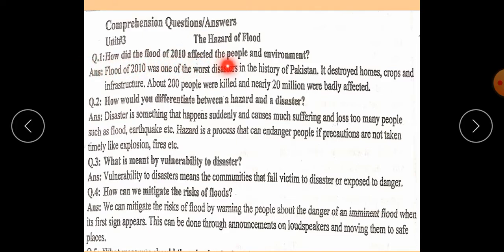Question number 1. How did the flood of 2010 affect people and environment? Flood of 2010 was one of the worst disasters in the history of Pakistan. It destroyed homes, crops and infrastructure. About 2000 people were killed and nearly 20 million were badly affected.